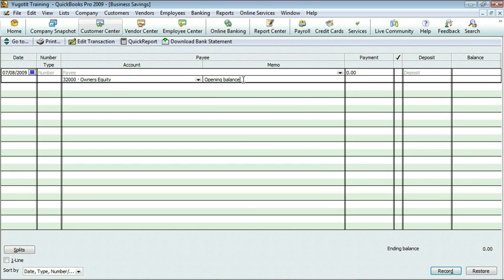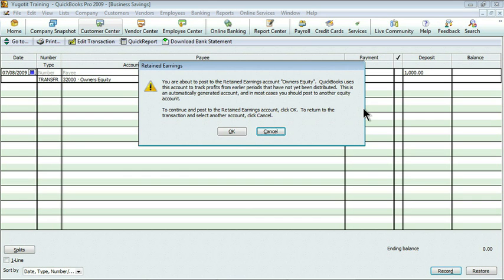And then, of course, I do need to go to the right-hand side and choose if this is either a payment or a deposit. I'm creating a deposit of $1,000. That's all there is to it. If I press Enter, it will save the transaction. And it does tell me that I'm posting to an equity account. Normally, you need to be a little bit cautious about that, but I know that that's what I'm doing, so I'll just say that that's okay.